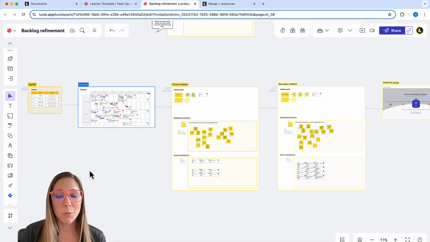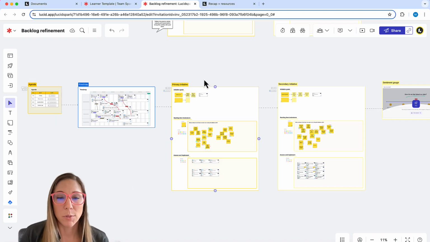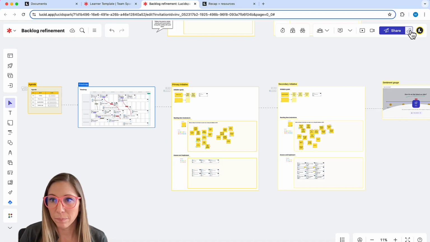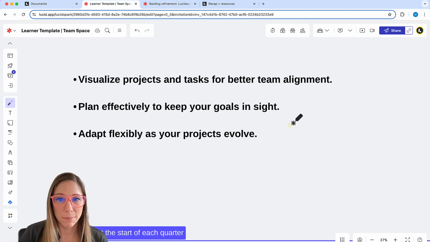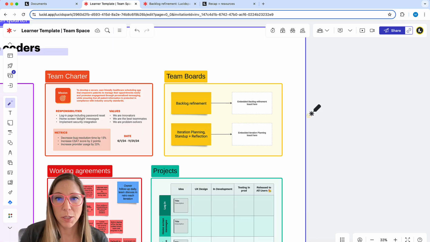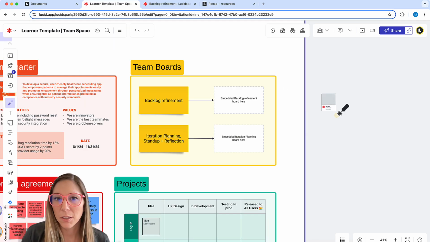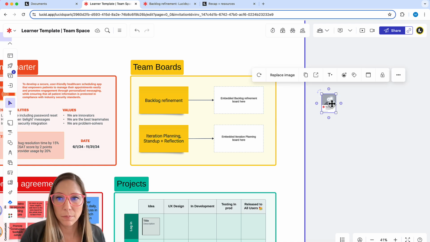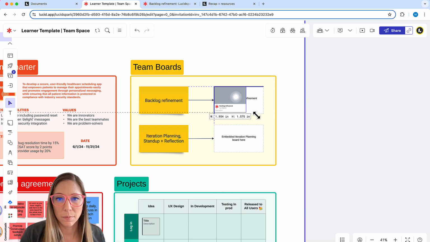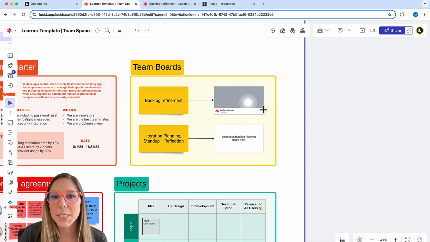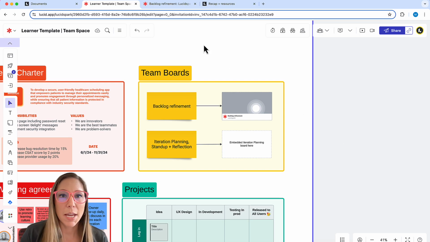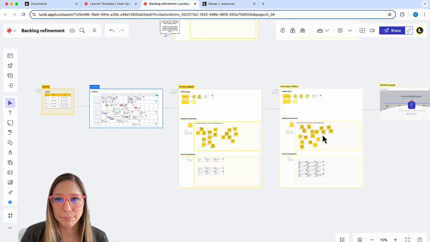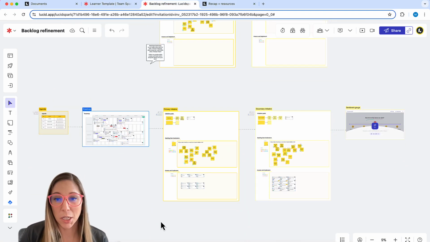So now you're going to want to keep this backlog refinement in a place that's easy to access. So what you're going to do is you're going to copy the link. You're going to go back to your team space, and we are going to paste the link right there onto our board. Perfect. For easy access to our backlog refinement. Now, if we go back to our backlog refinement, we're going to want to use this board a lot. That's why we've included it as a separate document.